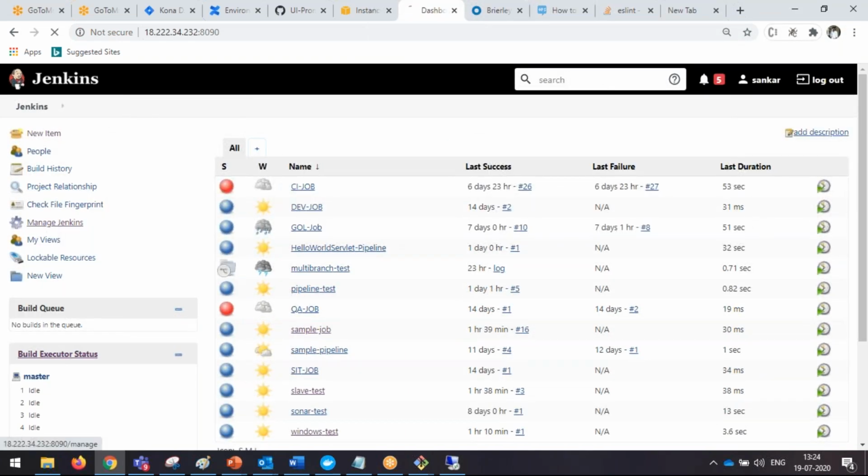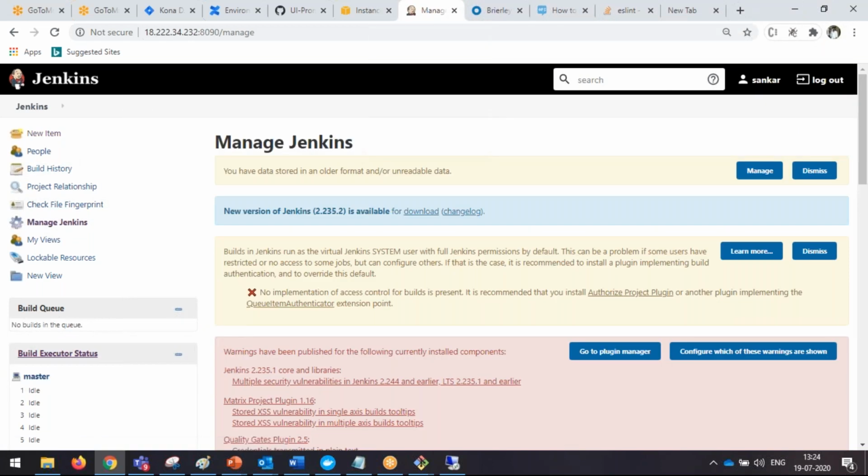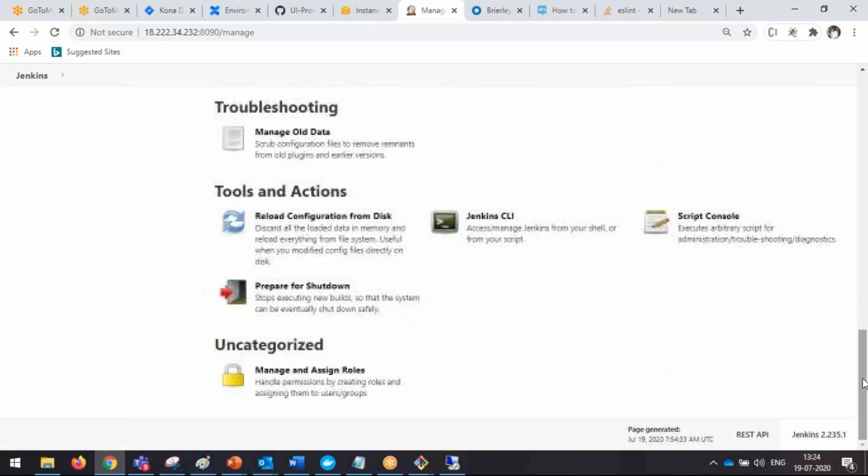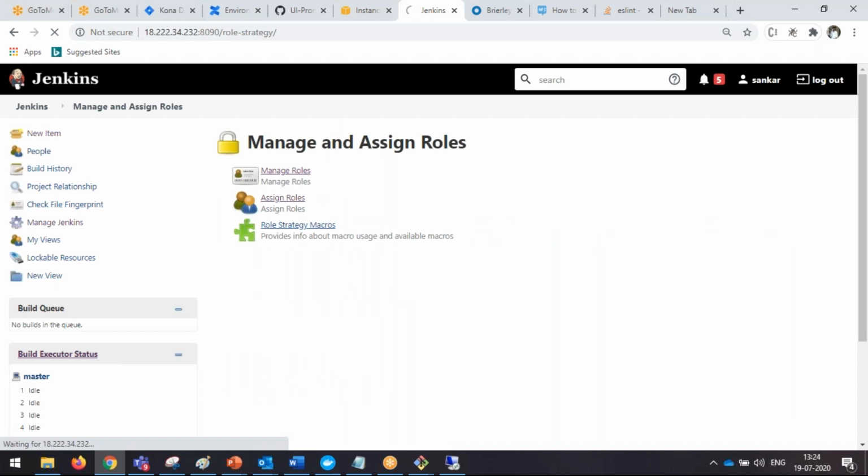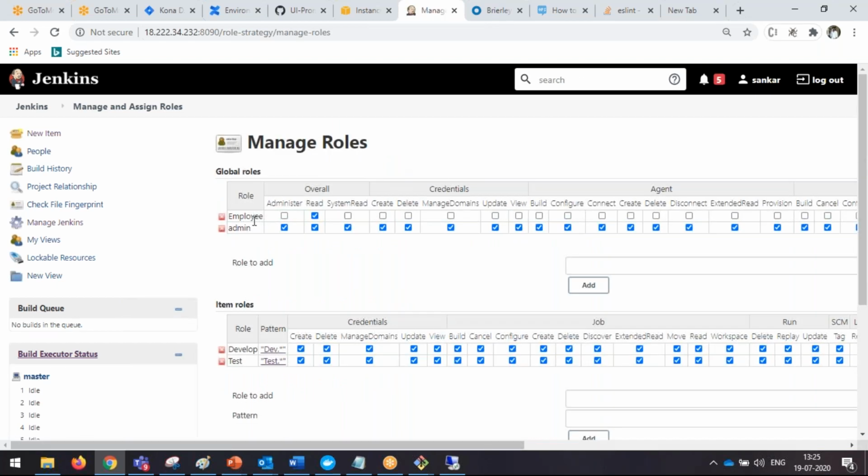Right. So now, let's recollect it again. We have created a total of 3 roles from the global side. One global role, nothing but the employee role. This employee role will have only the read access. Then we have created 2 more roles, development role and test role.